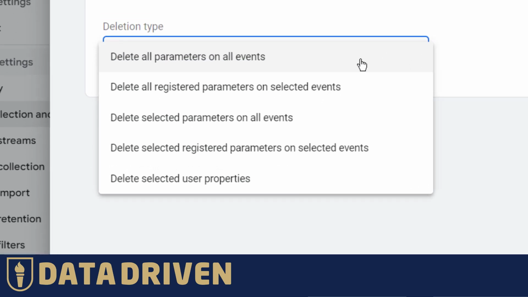Here in this drop down you can see that there are several ways you can delete the data. Obviously, delete all parameters on all events means that you will delete everything that you have in GA4, everything that ever defined any of your events. We don't want to do that. All registered parameters on selected events or selected parameters on all events, they both represent a way to get rid of huge amounts of data either on a particular event or a particular parameter, but what gives us most flexibility is selected registered parameters on selected events.